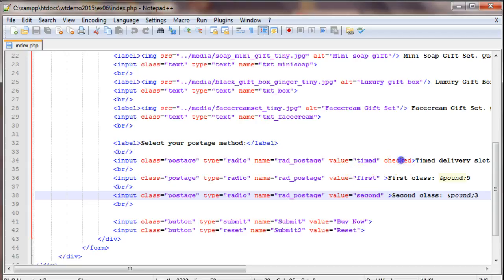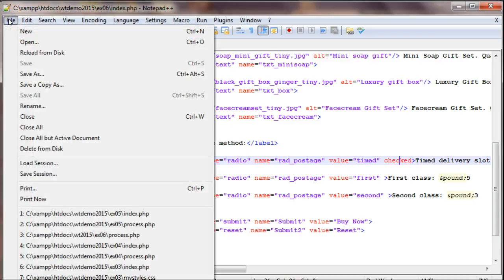And finally, I can use this word checked here to make the first radio button checked when the browser actually displays the page at the beginning or at the start. Okay, so that's where we are with the postage method on my index page. What I now need to do is look at my PHP processing page.